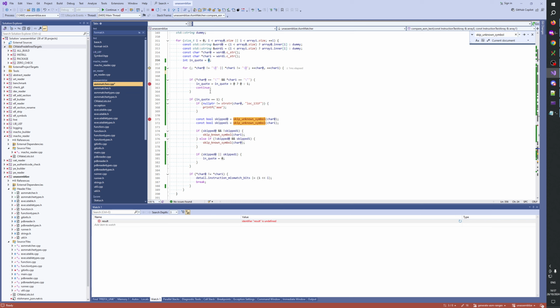Let's set this to -1 to begin with. So we hit the quote, then if quote is larger or equal to 0, then we set it to -1, otherwise to 0.